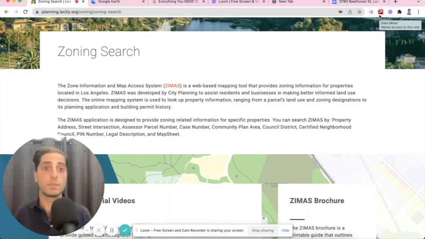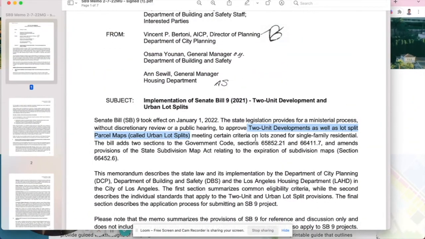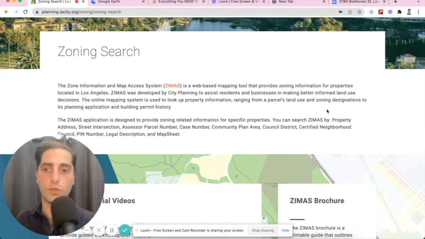Now, so what is SB9? Let's kind of go into it. SB9 is the 2-unit development as well as the lot split and parcel maps. So this is kind of two different things, and we'll go over SB9 in more detail in a future video. We already have a couple of videos coming out, but you can either do 2-unit developments or you can split your lots. So that's kind of what it is. And if you have any other questions, we'll shoot back to it.